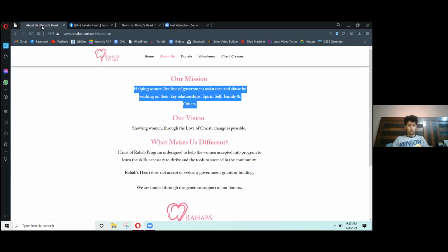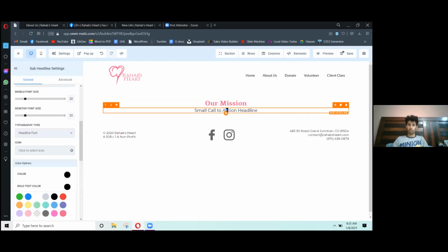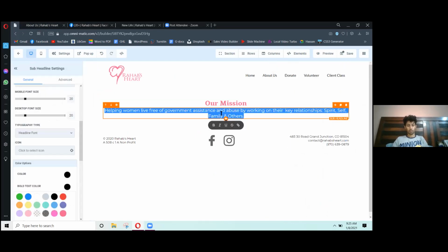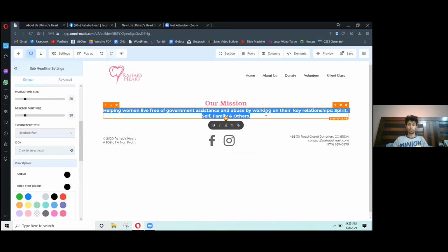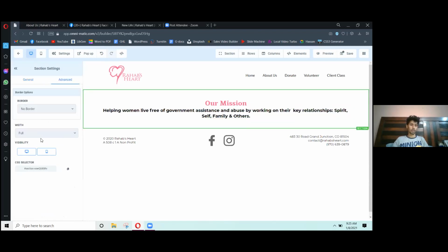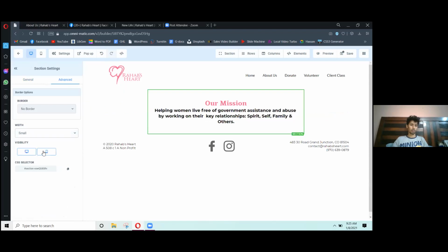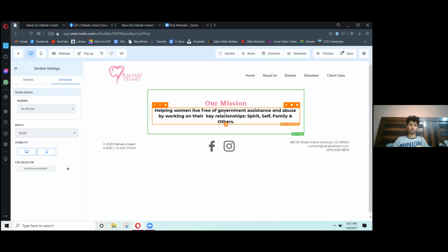Moving on to copying the subheading. And I'm gonna reduce the section's width because it's small. These sections are very small. So we can adjust the section size by going into advanced settings, in the width from full to wide, mid-wide, and small.